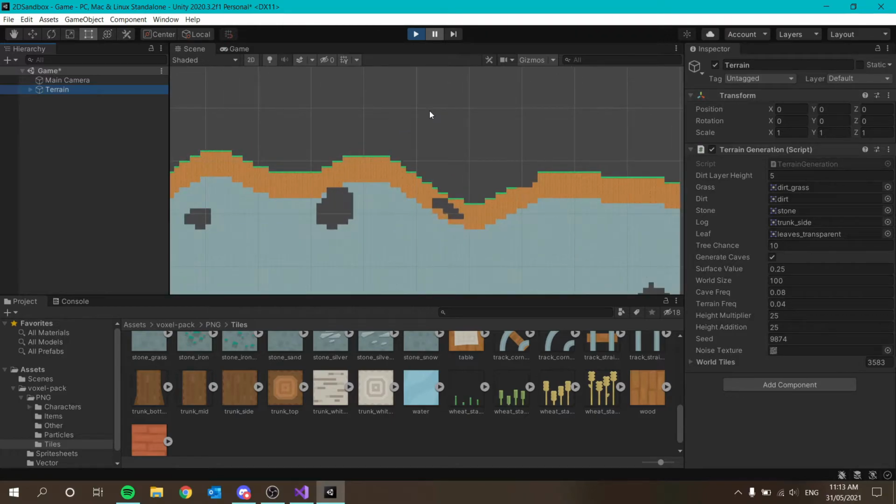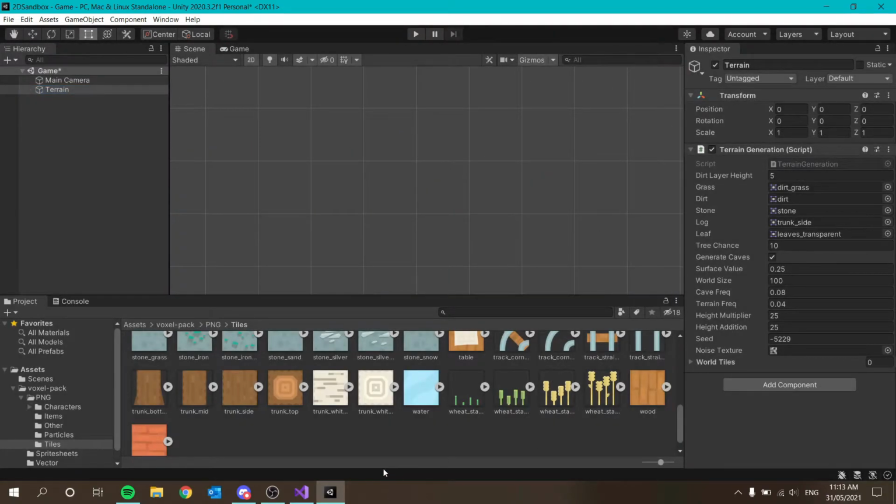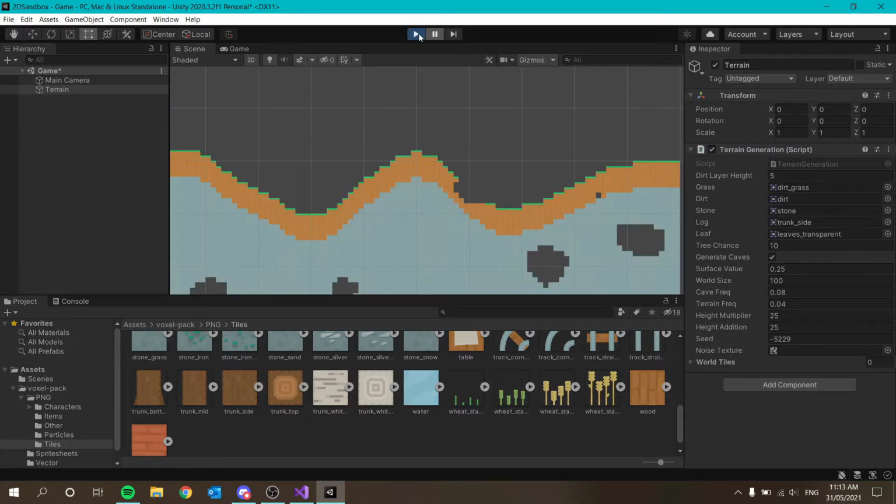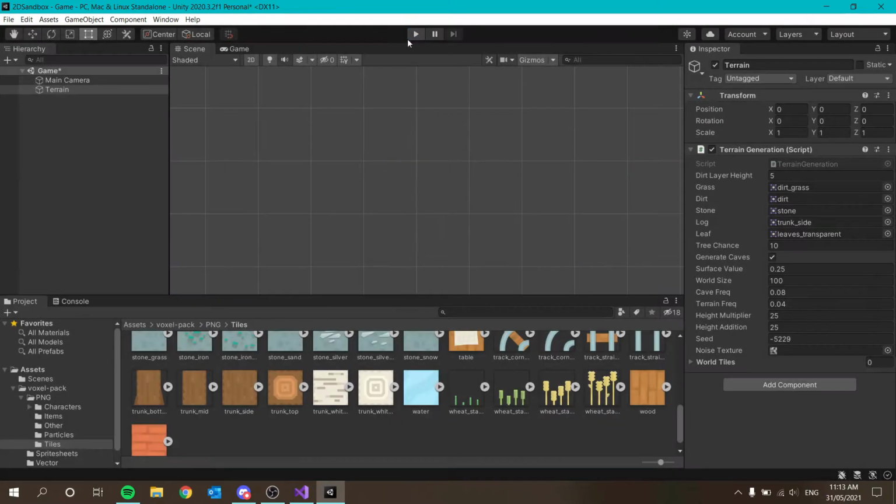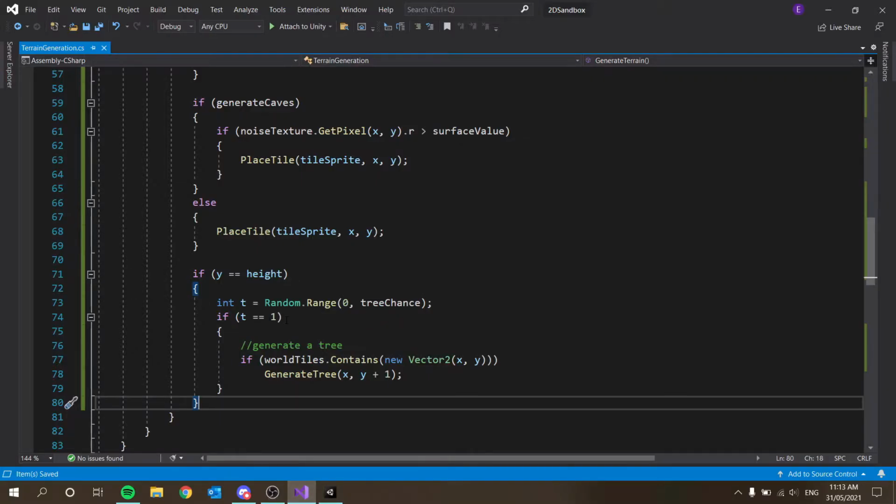Any trees? No. Interesting. Are we getting any world tiles? Yes, we are. Okay, we have 3,350. Perfect. So that bit's working. Why isn't this bit working?